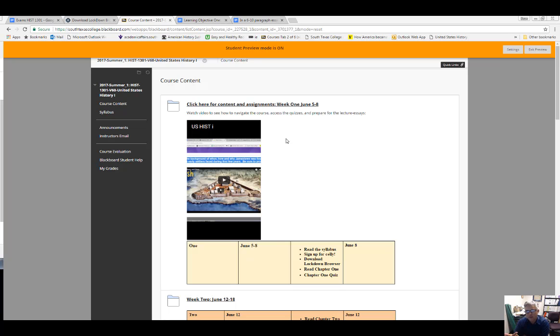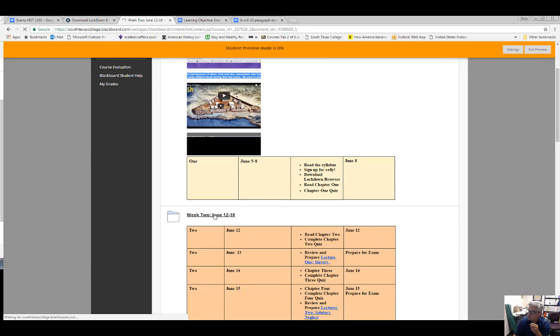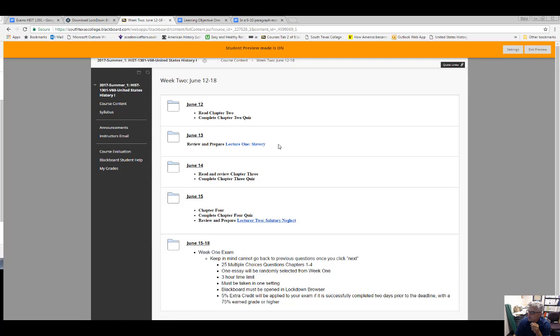But the bulk of the exam, meaning what most of your grade will depend on, are the lecture essays. By the time you take the exam, you will have two lecture essays that you have prepared for, one on slavery and one on salutary neglect. To prepare for that, let's go to the first lecture, which is located in June 13th. You should be preparing for it ahead of time. You don't need to wait till June 13th, but it's there for you.